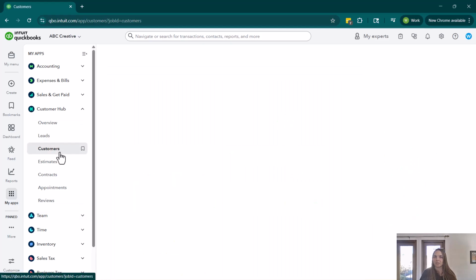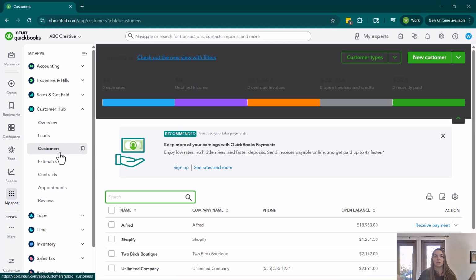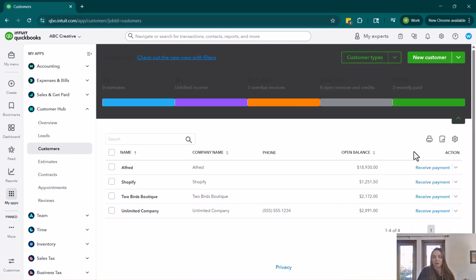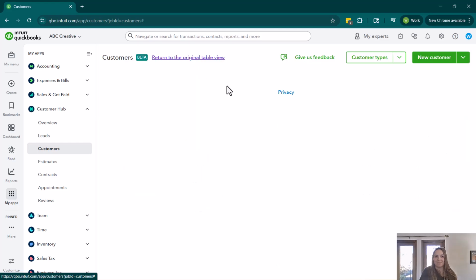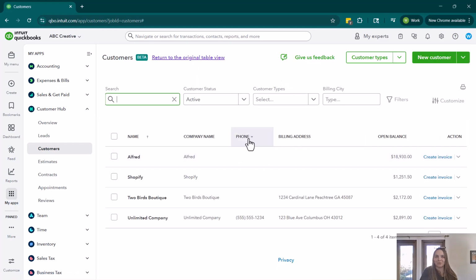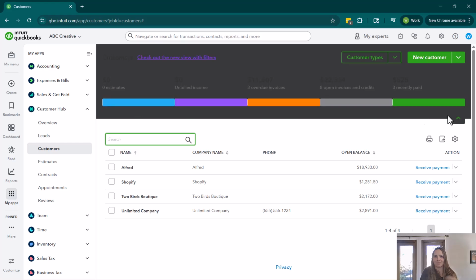The customer section, this is going to look just like your old customer area. Very, very similar. It's got this, I don't know what this is doing up here. Sometimes you'll pop in and QuickBooks Online will just completely change things on you. But you can see this new view, so to speak. And we don't have that table up there, or you can go here and we have this table.